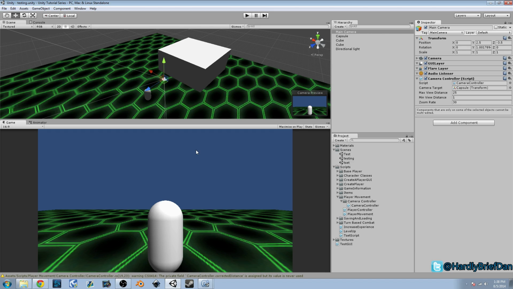detecting, excuse me for the noise outside, the collision of the camera. So we're going to see if the camera collides with stuff, and if it does, we want it to stop. We don't want it to keep going. We want it to stop, just like the player when it runs into a wall.